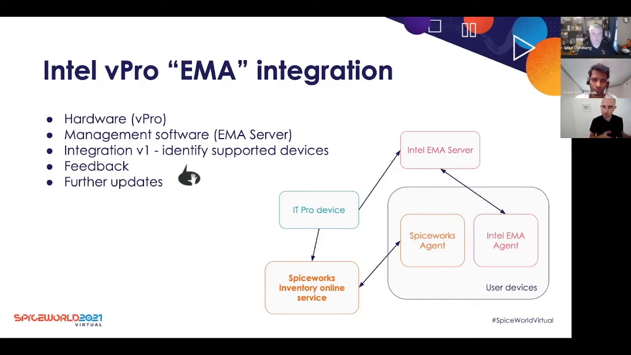vPro is the hardware. That's what's in your laptops and your workstations as we talk about this functionality. And then the management software is something that Intel's built. That's called EMA Server. You host that somewhere, so you can host it on your own cloud provider if you use Azure, AWS, what have you, or you can host it if you've got physical hardware in an office somewhere. You run EMA Server, and then it serves as a central repository for collecting information about those devices where you have configured the vPro technology. And so that's what enables you to do that remote administration.